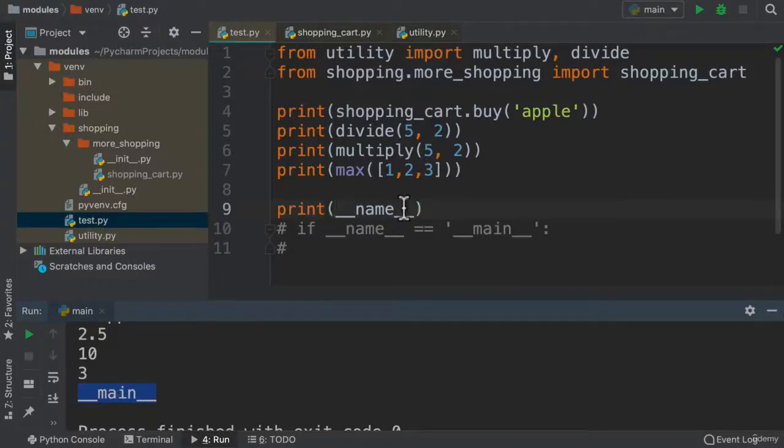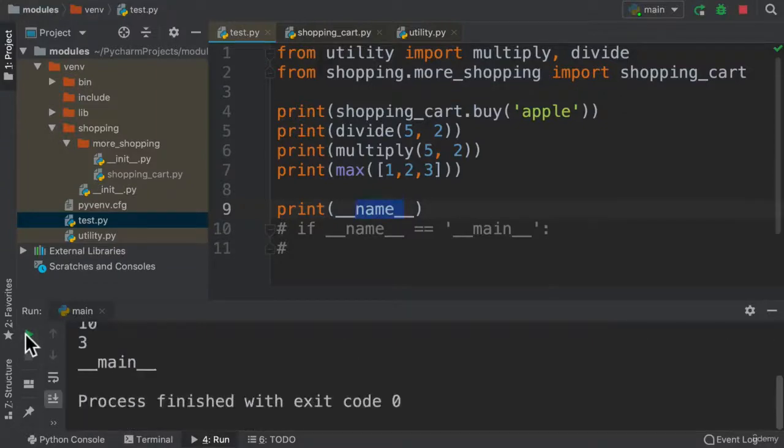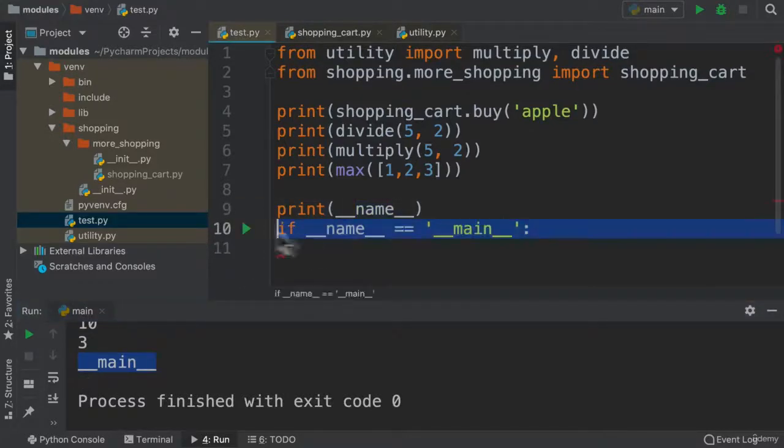What do you think the __name__ of this is? If I run here, I still get __main__. So maybe this is starting to make sense now. When you see the code, if __name__ equals to __main__, so these are dunders, then do something.